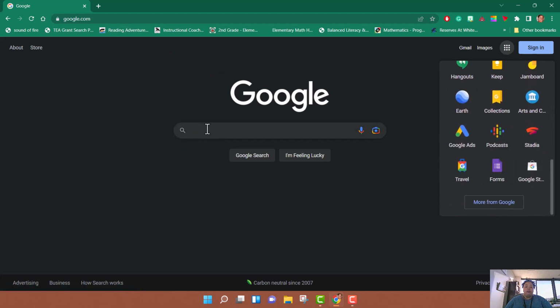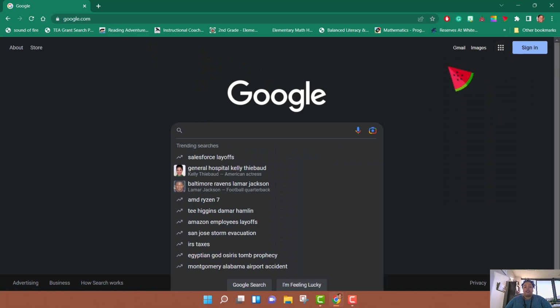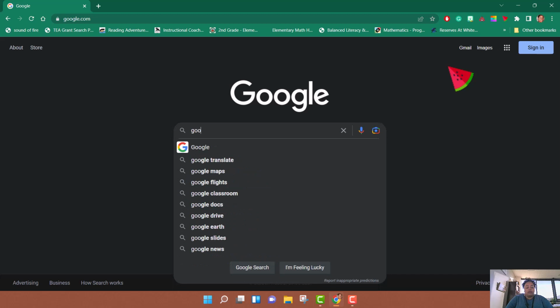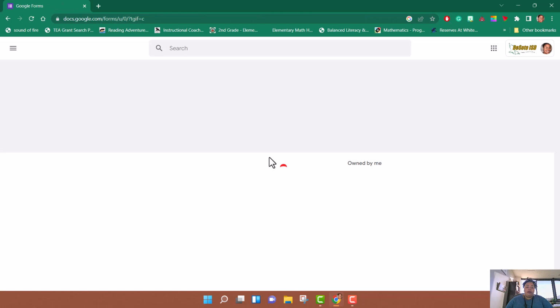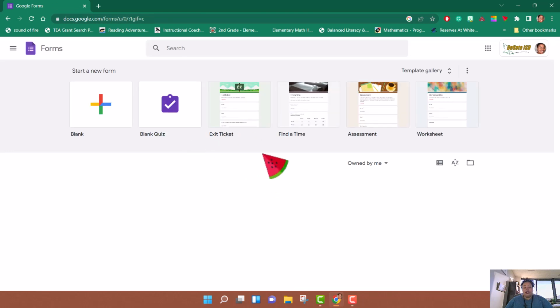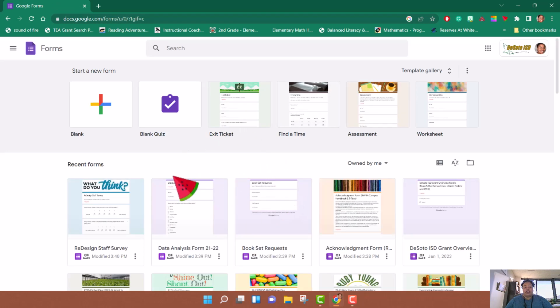Option 2, if you don't have it in yours, you can type in Google Forms, and just save it up at the top and it'll take you there too. But you don't want to click to this one, you want to click to Google Forms, sign in for you, and then if you're signed in, it'll go here. If you're not signed in, it'll take you to the sign in sheet.